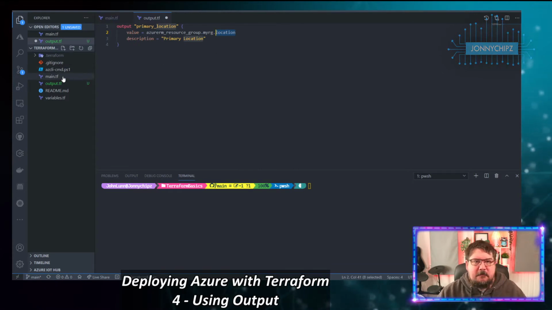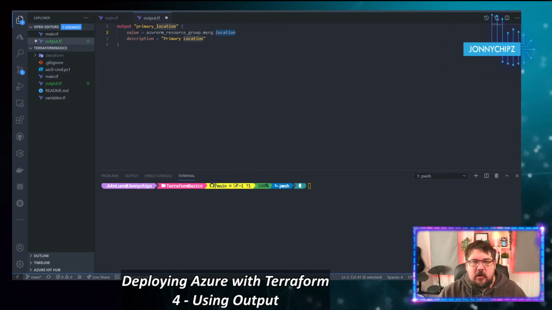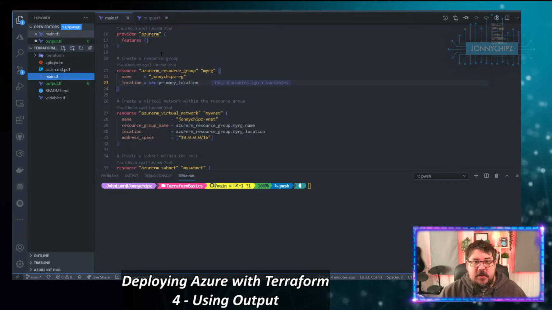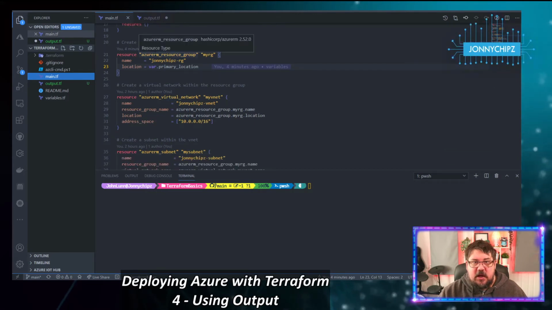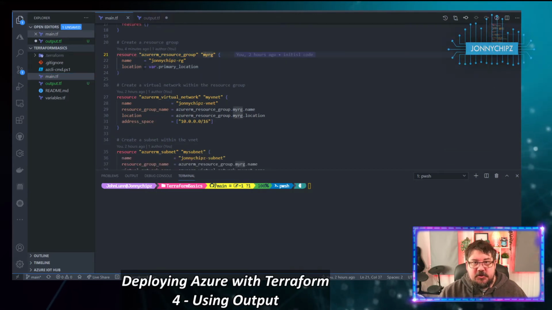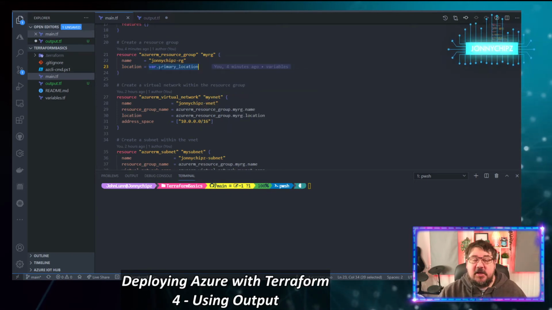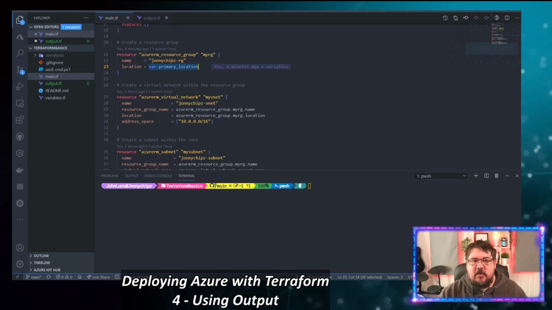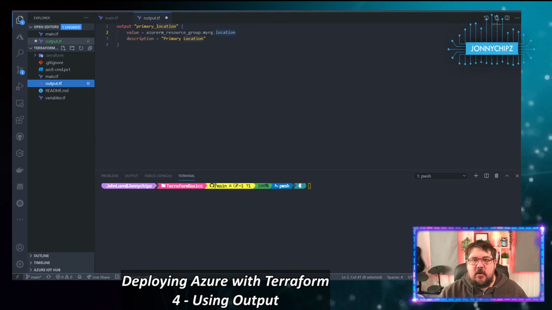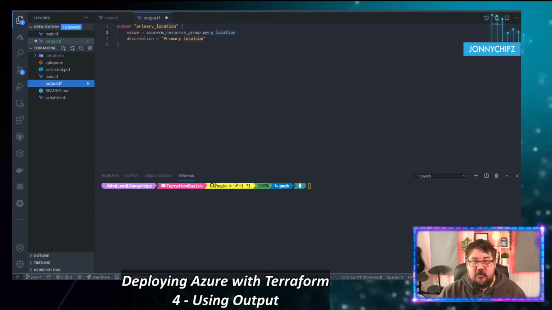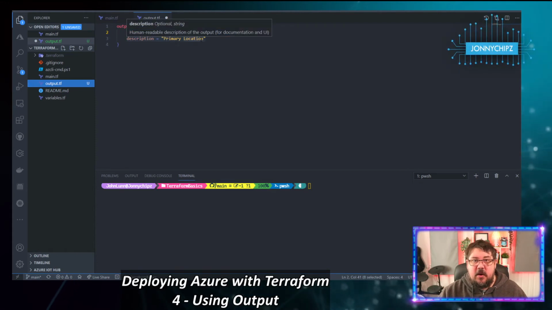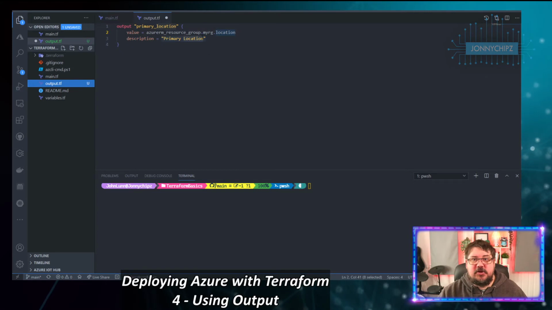So if we jump back over to our main.tf, we can see that we're looking for azurerm_resource_group called myRG and the location. If you remember from our previous video, this location is what we set using the input variable field. So effectively what we're going to do now as part of the output is select that location of where that resource group has been created, and we're going to give it a description of primary location and then tell us what that location is.